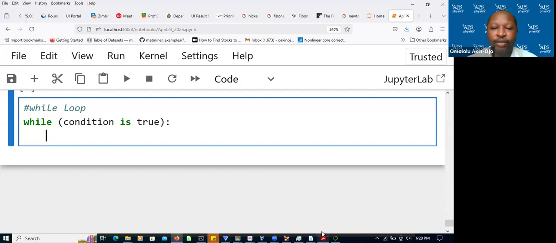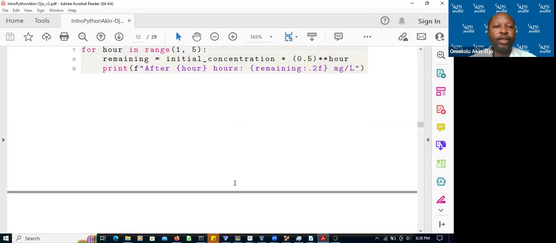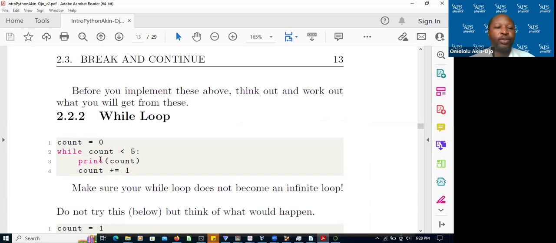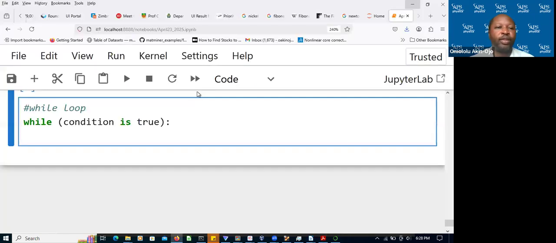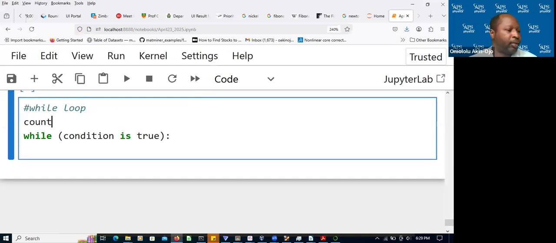Okay, so if you look at this exercise that we have, count is 0, while count is less than 5, print count, count plus equals 1. So I'm going to use exactly this exercise. This is just going to print this count. Okay, you just count how many times it goes through the loop. So let's do it and say count is 0. Okay, it's just counting how many times it goes through the loop.